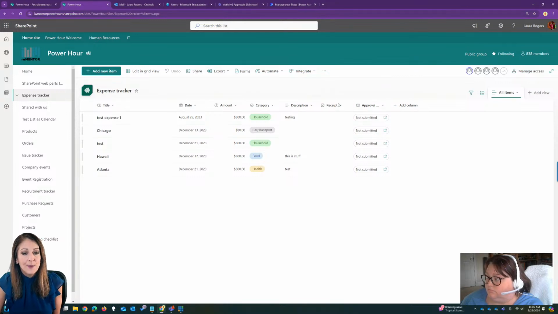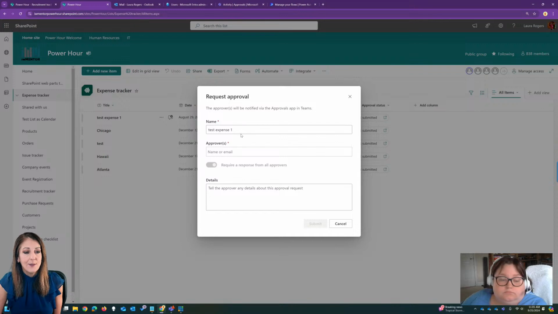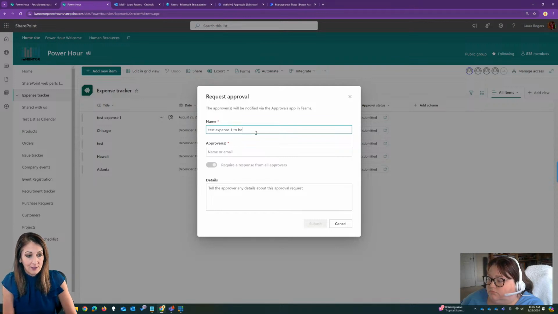So in my expense tracker, now I have this new column that says approval status. So here's what it does. I'll just click on approval status, and by default, it puts the title of whatever item you click on as the name of the approval, but you can change it, or you can make this approval request say whatever you'd like.